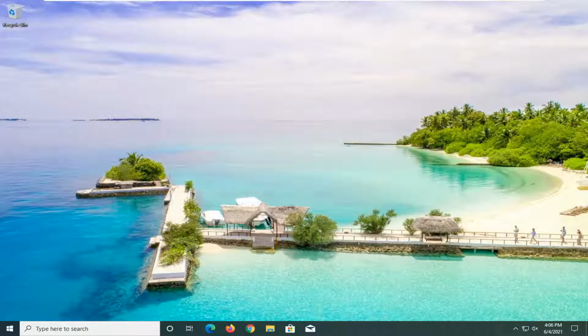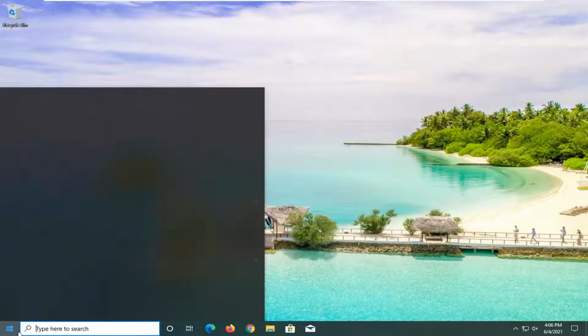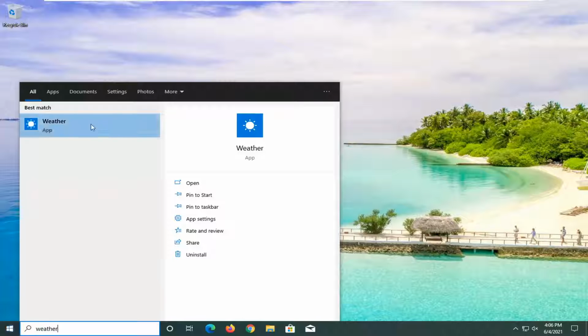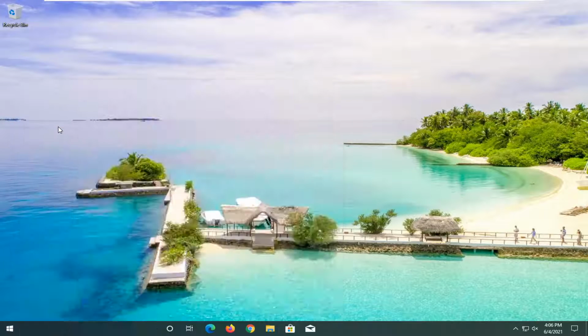So you're going to go ahead and start by opening up the Start menu. Type in Weather. Best Match should come back with Weather listed right above App. Go ahead and left click on that.